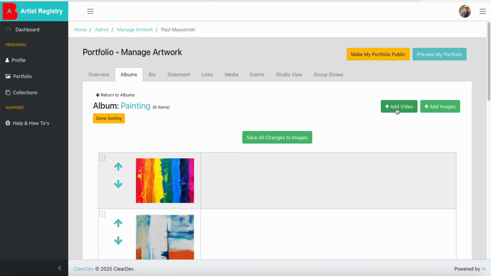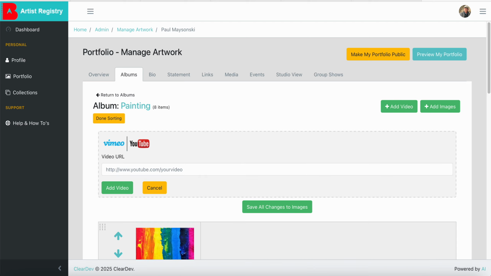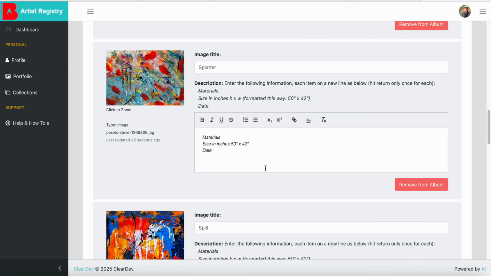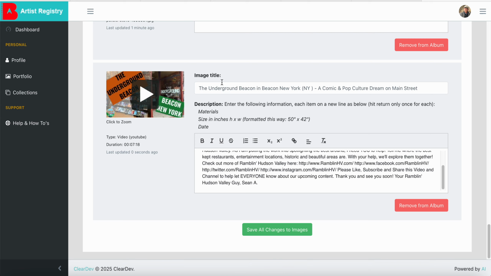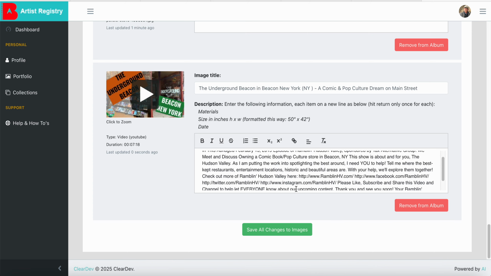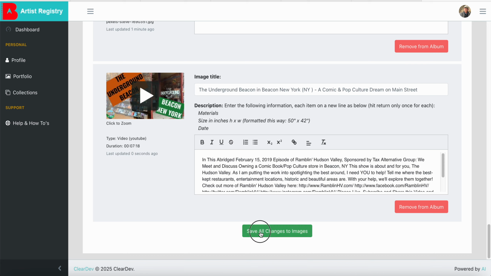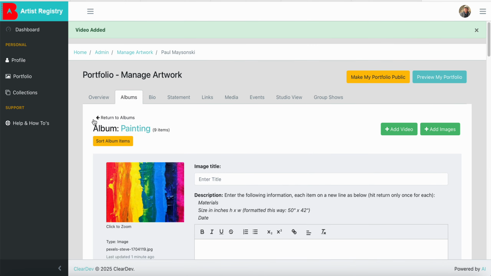If I wanted to add a video to this album, I can just click add video. I can grab a URL right from YouTube and paste it in here. And I'm going to say add a video. It should drop to the bottom of the list. You can see it pulls in all the meta info from YouTube, which is cool. This is a video about Beacon, New York. It pulls in the description, the thumbnail. Pretty cool. Saves a lot of time. You can also drop a Vimeo link in there as well, if that's your video platform of choice. So I'm going to return to albums.